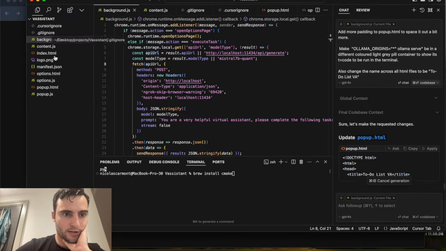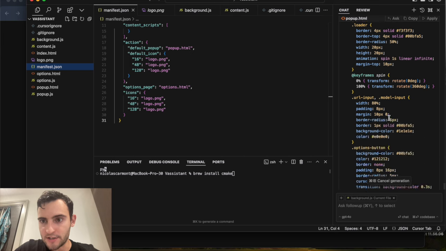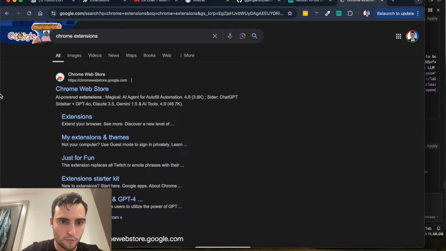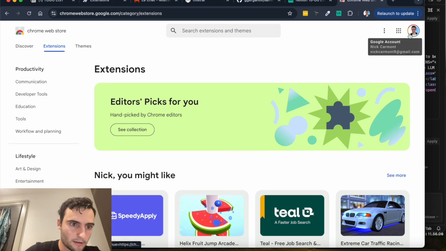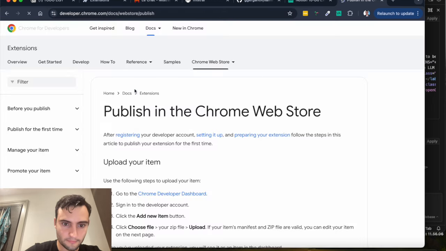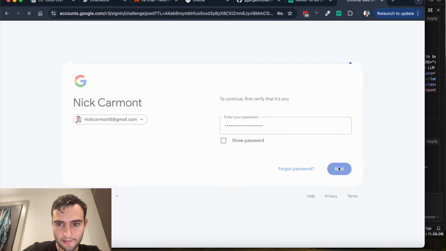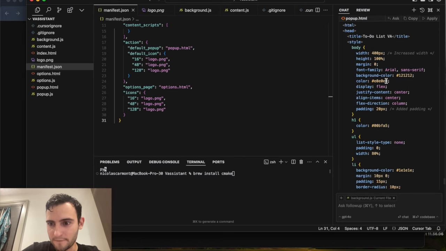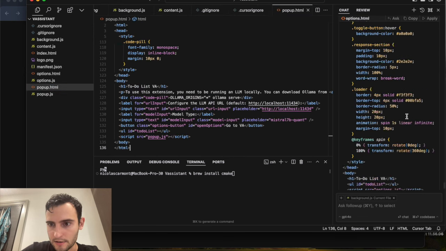I'll go to the manifest file and also make sure that has everything there. So that's cool. Popup.html. Let's actually publish this under Chrome. So we'll go to Chrome extensions, Chrome Web Store. We can go here and I'm actually going to publish this as an extension. So publish Chrome extension. And so I'll have to sign in here. And I'll probably exit the video soon so I can go do that securely. But let me go here, and as the last thing, we're gonna be adding it here. And also change the manifest.